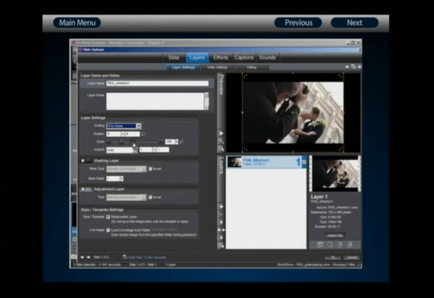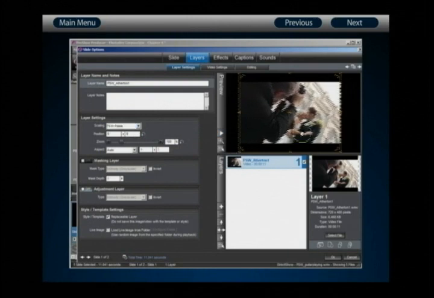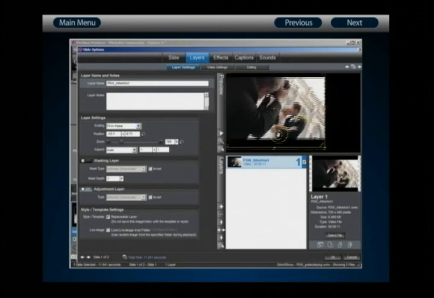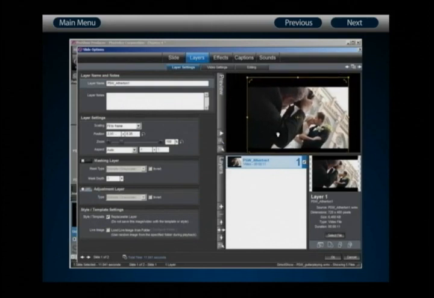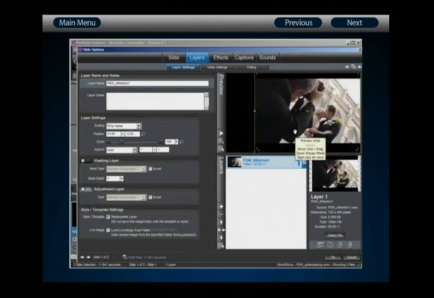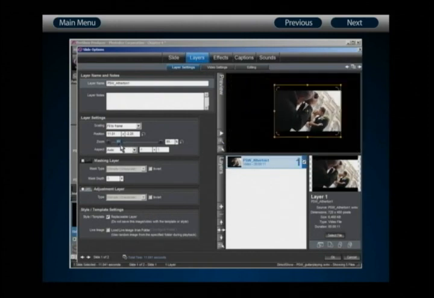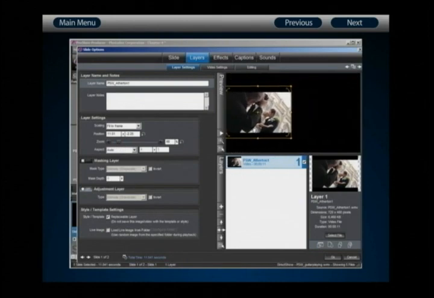But what about position, zoom, or rotation? Well, let's just use the preview window. Here, I can change the position simply by dragging and placing that video wherever I'd like it to appear within the slide frame. I can also change the zoom by using my mouse wheel or by dragging the zoom slider. So if I wanted to zoom out on this video and just place it over here on the left edge of the slide frame, I can do that very easily.